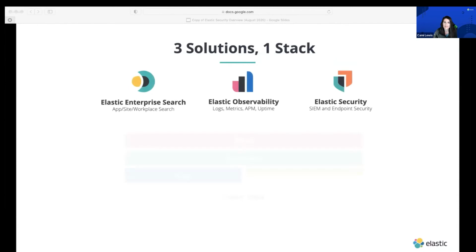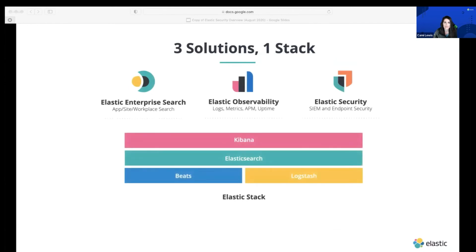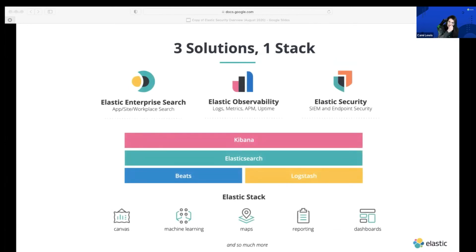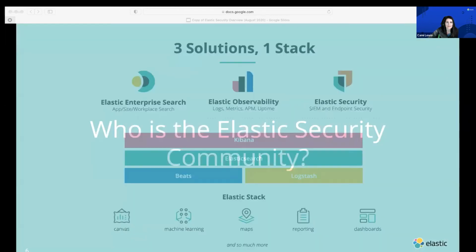So Lisa went over this already. I won't spend much time on this, but again, we have 3 solutions, 1 stack. We have enterprise search, observability, and security. Obviously, we are most interested in security for this course.